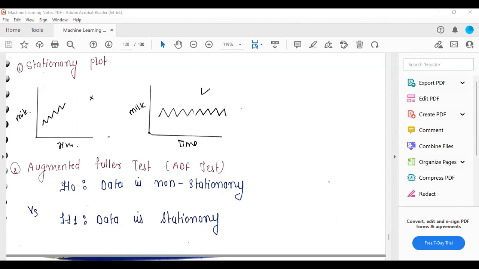First, I make the plot. Looking at the plot, guys, can you say my data is stationary or non-stationary? Non-stationary. Because the diagram, if you see and compare with the theory, here it keeps on increasing, not constant. Clear?